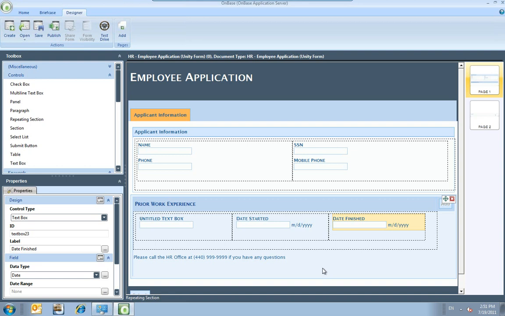So those are pretty much the features that I find are really popular. And it looks like we have a lot of questions here, so I just want to go ahead and get to some of those questions. What's the max number of columns you can have in a Unity form?